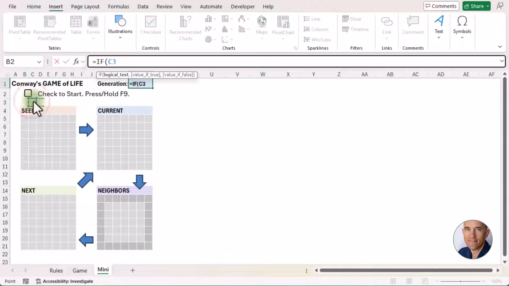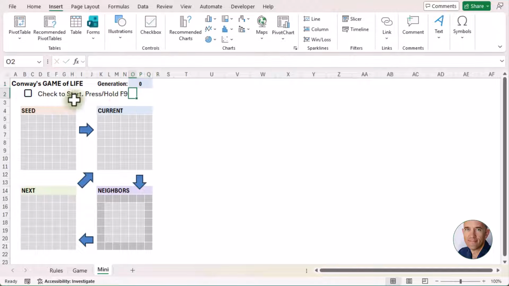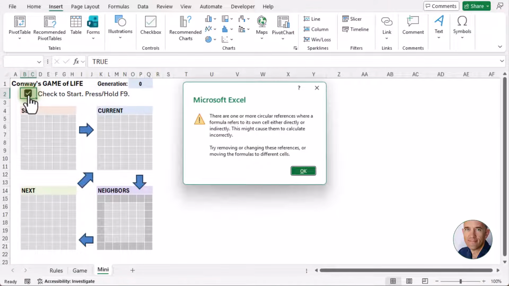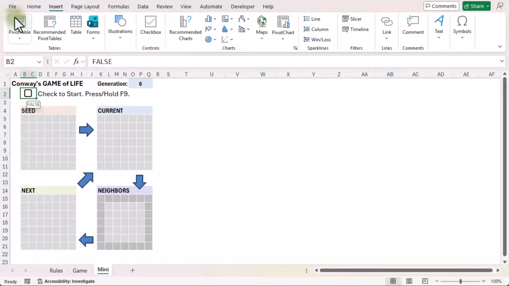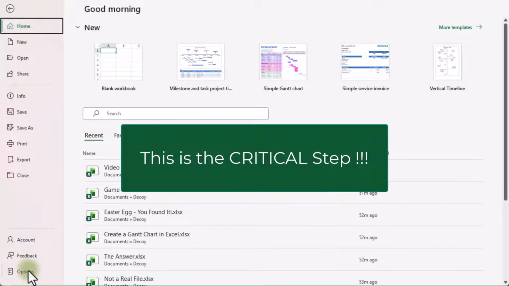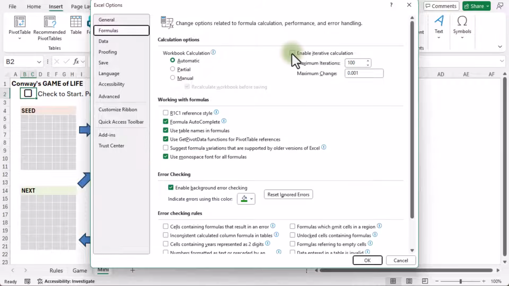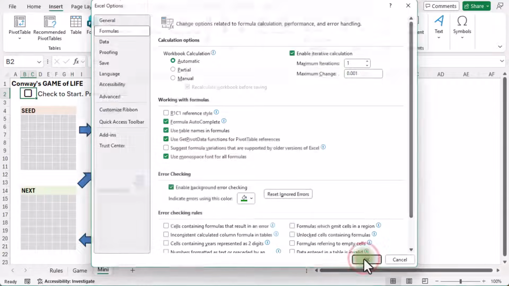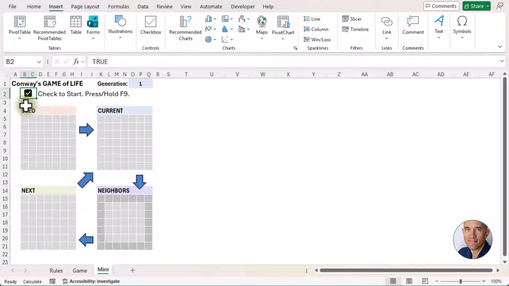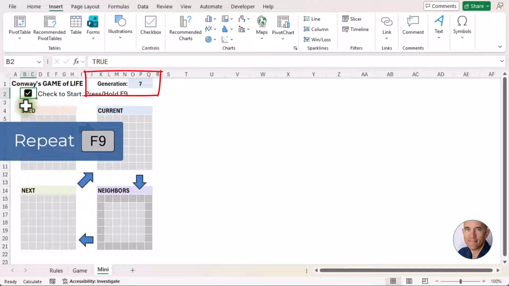If this box is checked, then we make the iterator add 1 to itself, otherwise it's 0. Now we get the typical circular reference error message. So we need to enable iterative calculations. This is a critical step. Make sure to set maximum iterations to 1. With the box checked, pressing F9 will iterate by 1 each time, or hold F9 to go top speed.